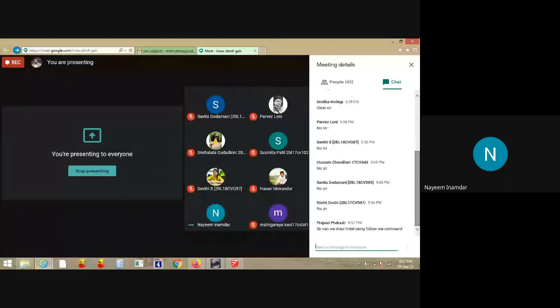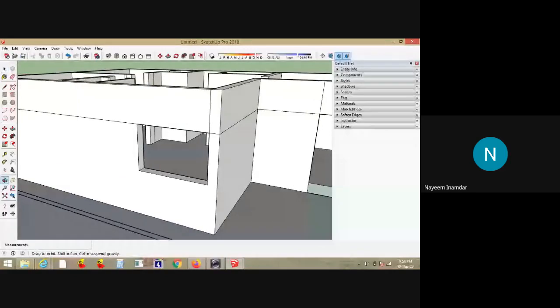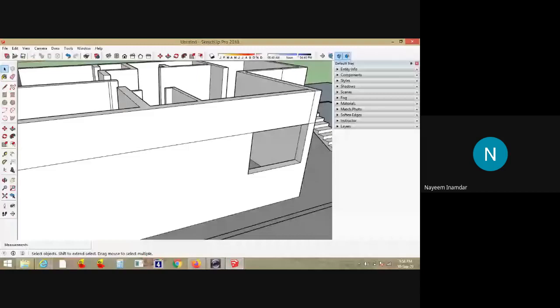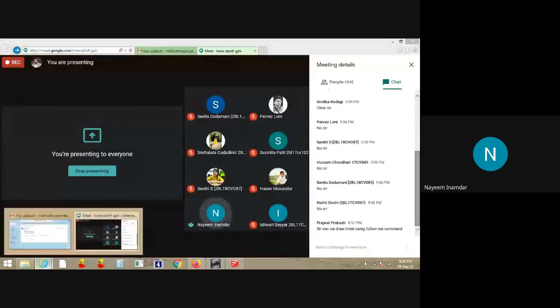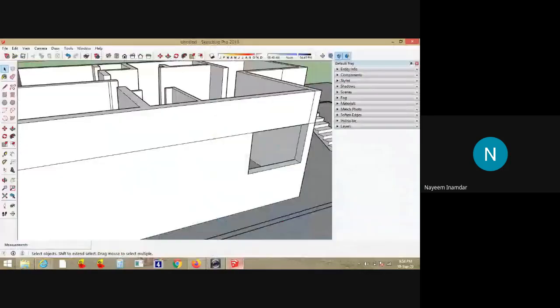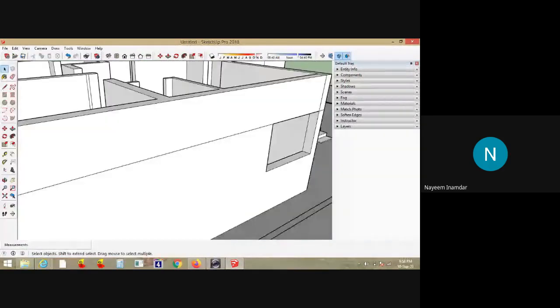Sir, can we draw lintel using the follow me command? Yes, we can. Lintel or chajja you are asking, sir? Prajwal Prakash has commented, sir, can we draw lintel using the follow me command? Lintel will usually be hidden inside. There is no question of usage of the follow me command. You can use it for the chajja.